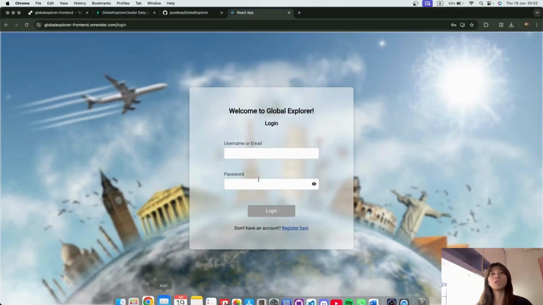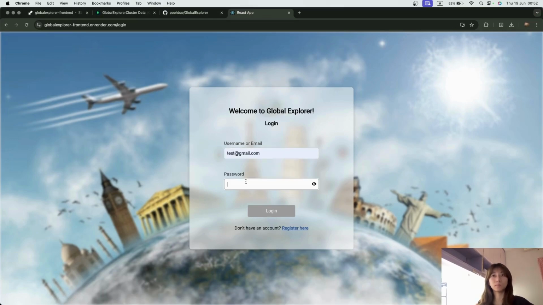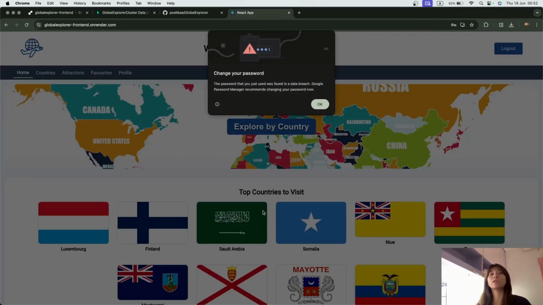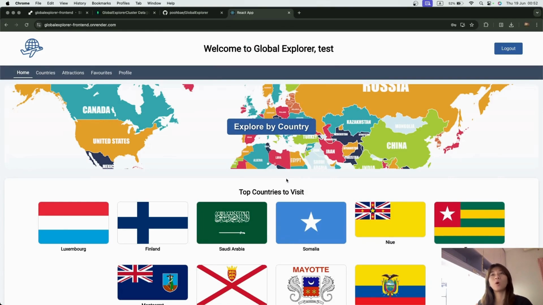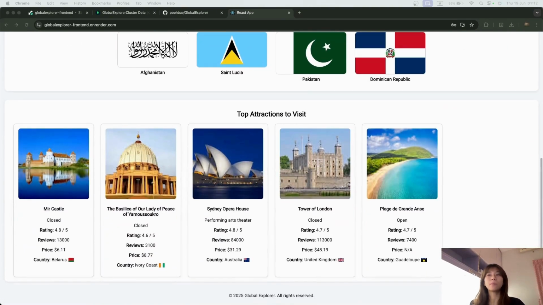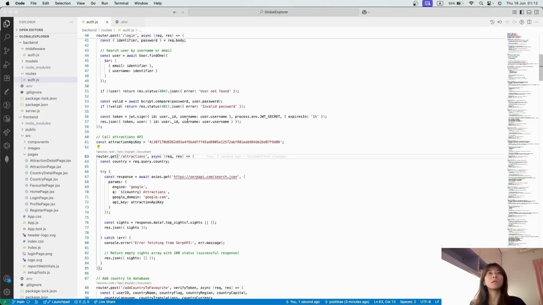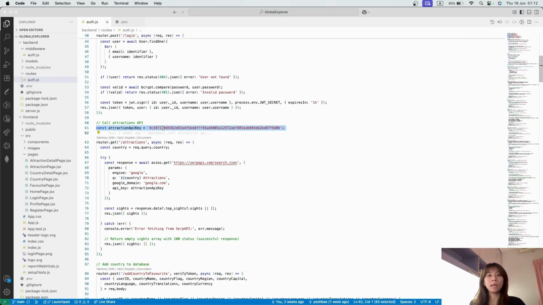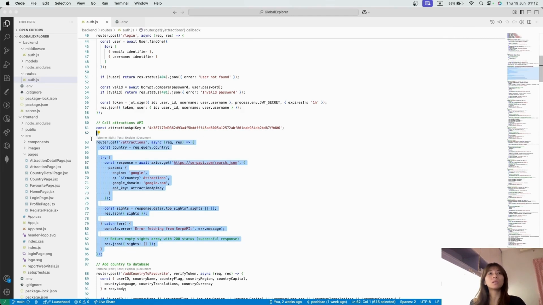Back to the login page. Once logged in, the user will be redirected to the home page, and this is our home page. I'm in charge of calling the attraction API, and this is the API key, and this is the backend route that calls the SERP API to fetch tourist attractions based on the selected country.